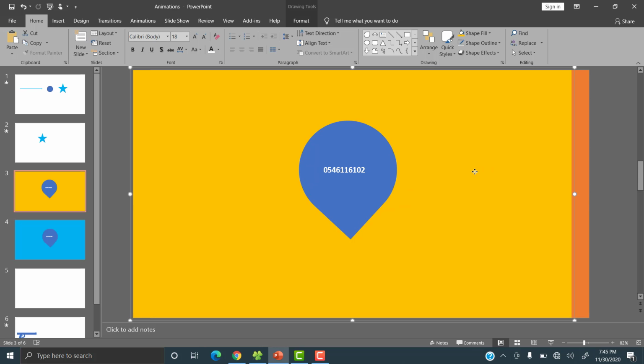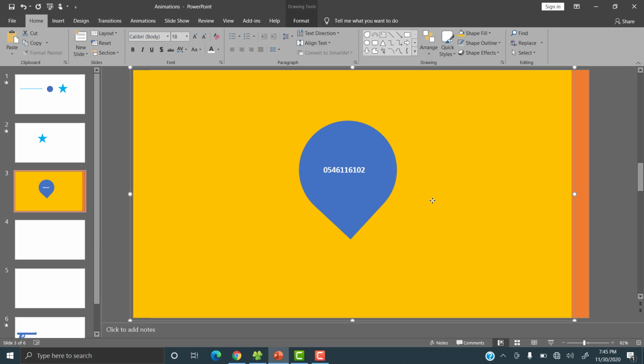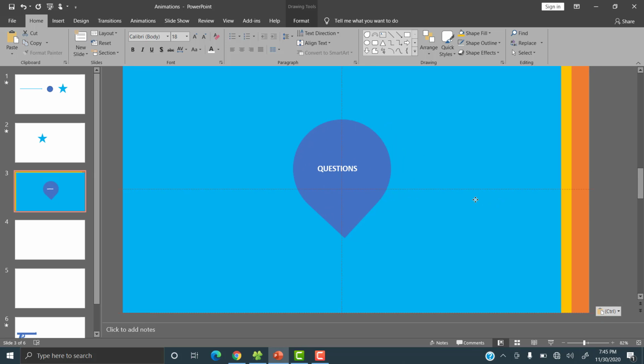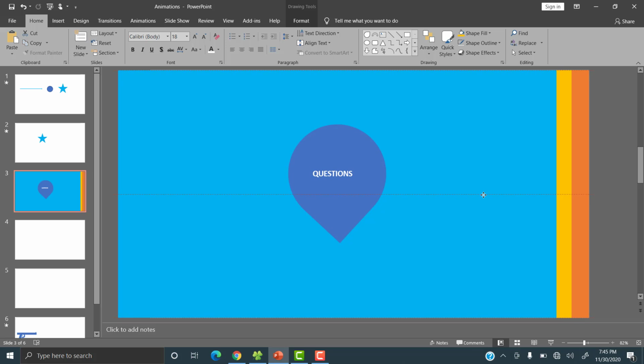So let me push it here a bit so you can see that there's something over here. I want to select this one also and cut it, put it on top of this one here. Okay, so we can see that there's something actually over here.